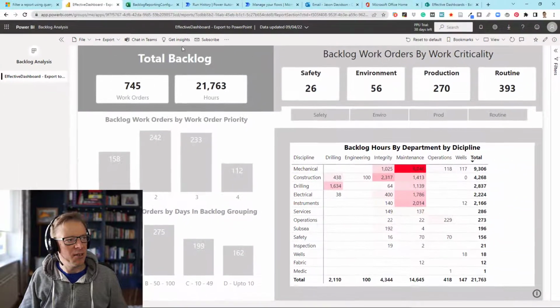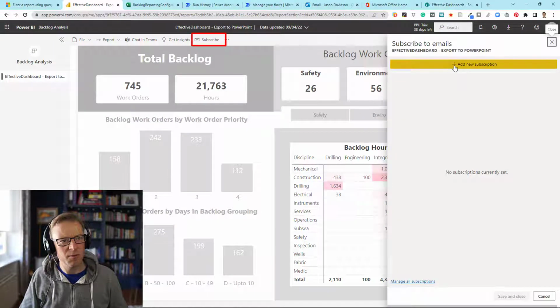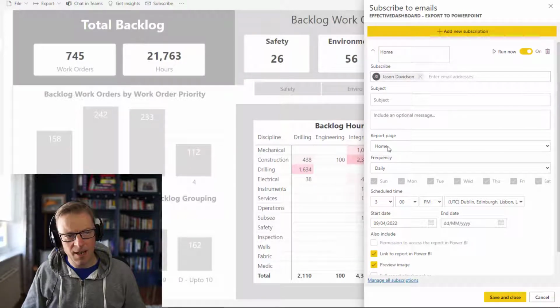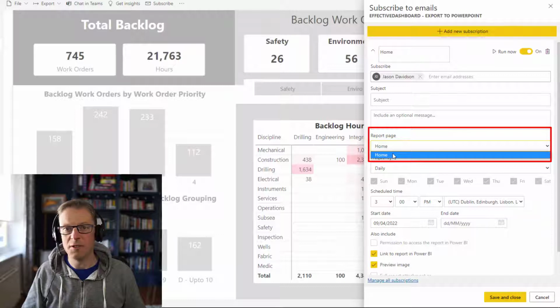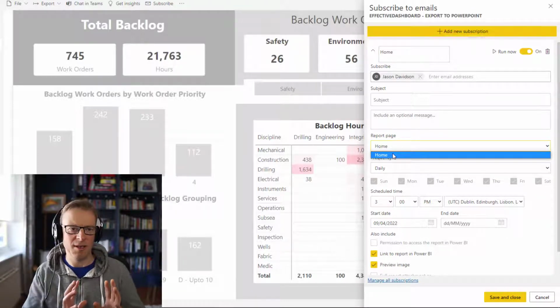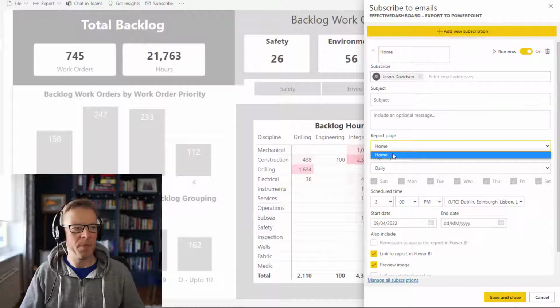Now the other option is we can set up a subscription where we can add a new subscription, add in the names here, and then we can choose a page, but you can only choose pages that are visible in your report, and you can't apply filters. Okay, so it's not quite what we need. We want to be able to set up a recurring job, so every Monday morning we send an email to each head of department with a PowerPoint presentation containing only the information that they're interested in.